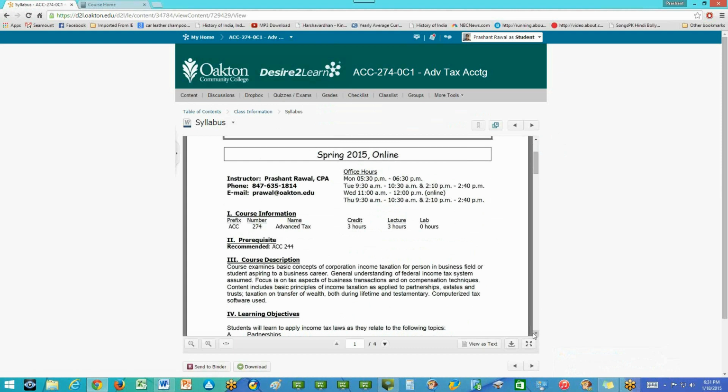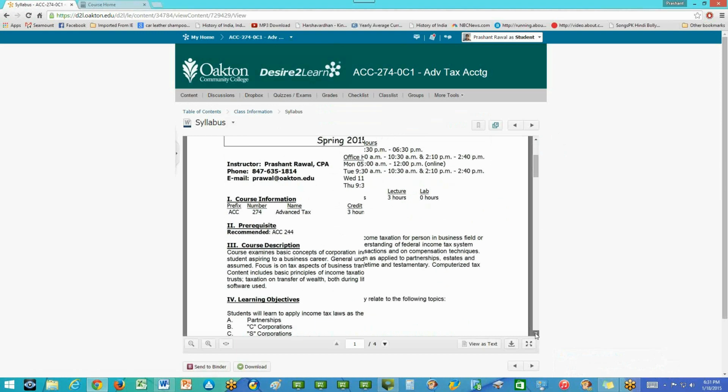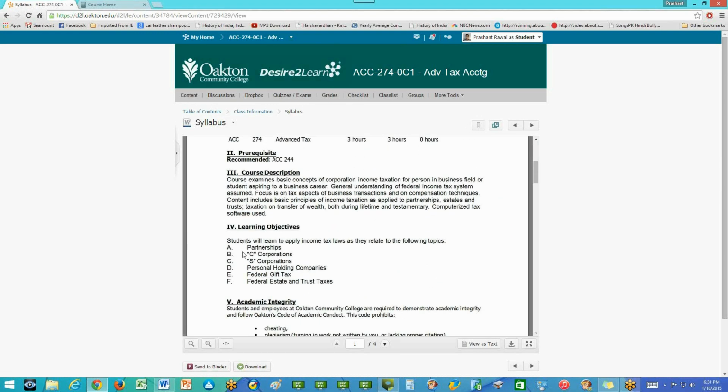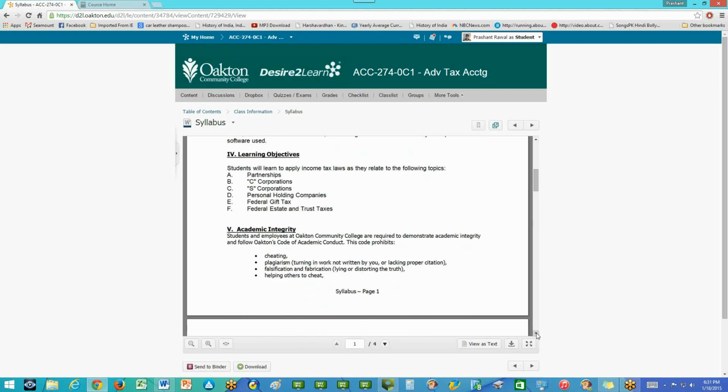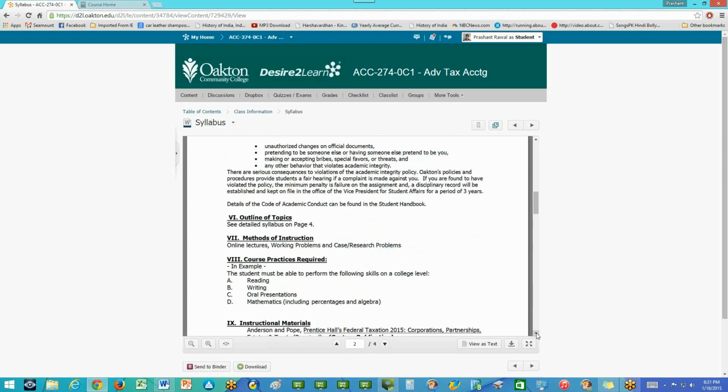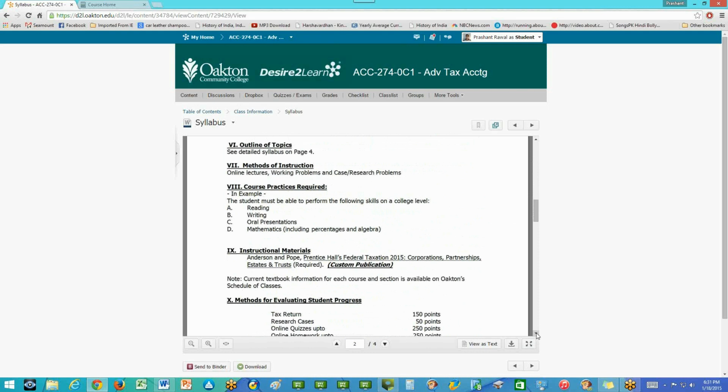This course covers corporate taxation, okay? And the areas that are covered are on the syllabus: partnerships, C Corps, small business corps, personal holding companies, and gift and estate taxes. The course is an online course, okay? And there will be homework that will be due online. But first, let me get to the textbook.